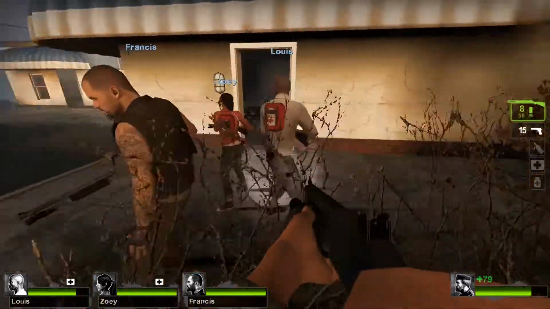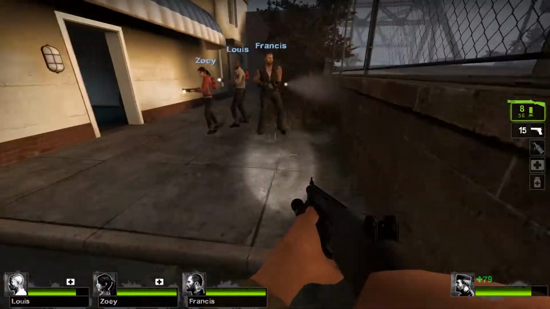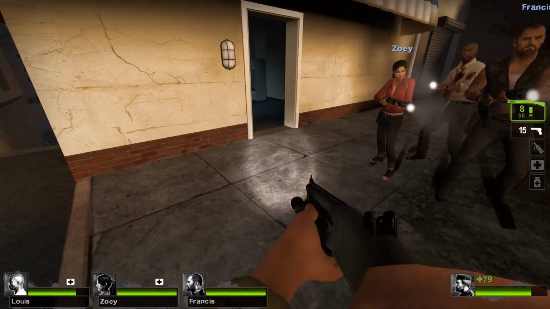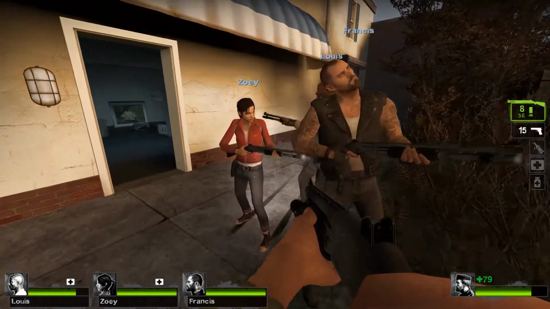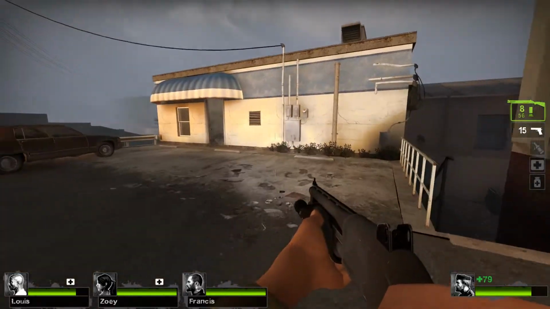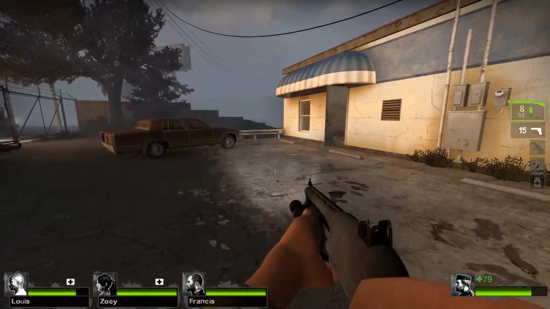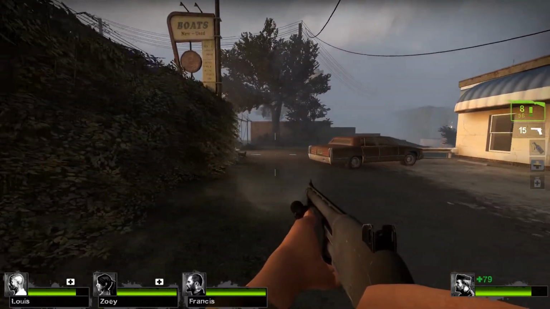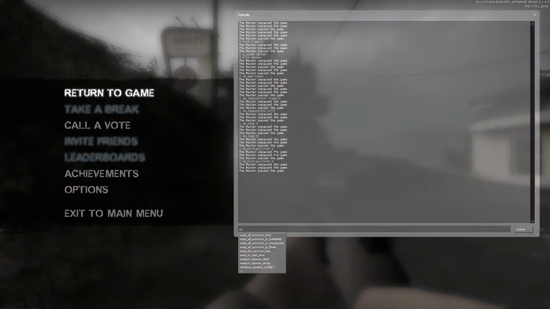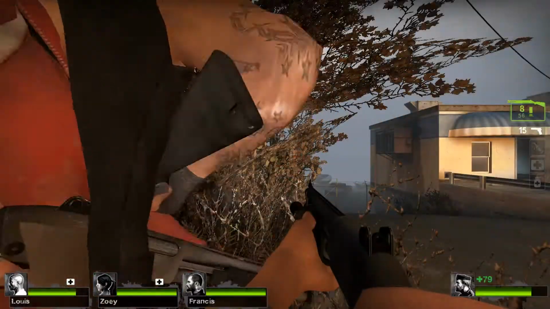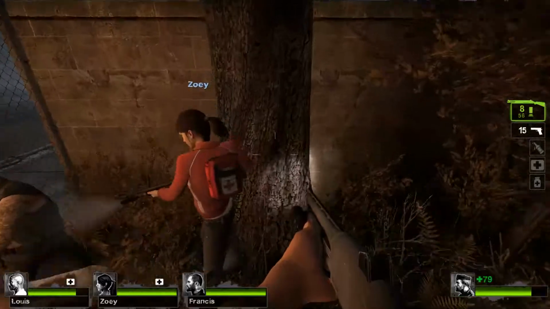There they are. So you can use that in co-op to do some warps if you need to. Turn that back off. So next thing is warp all survivors here. That warps everybody that's alive to wherever your cursor is pointing. So if I look at that tree over there and I warp all survivors here, we'll appear somewhere at that tree. Yeah, right in front of it where I was aiming.